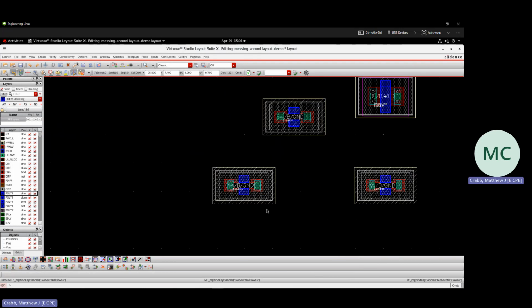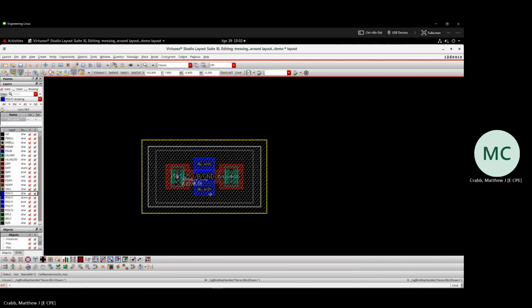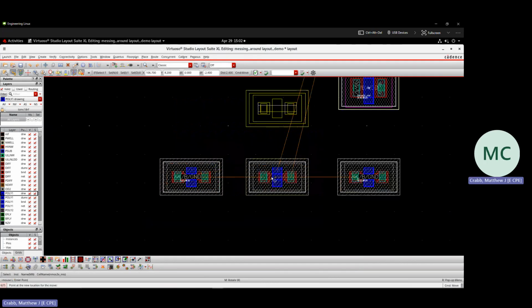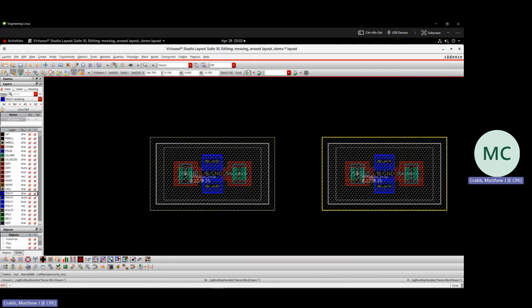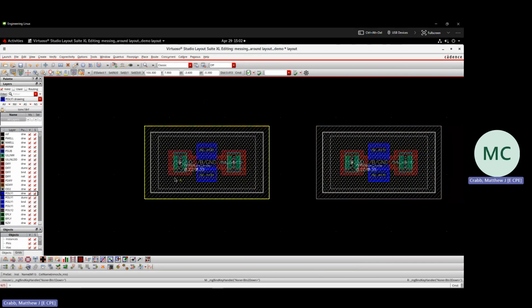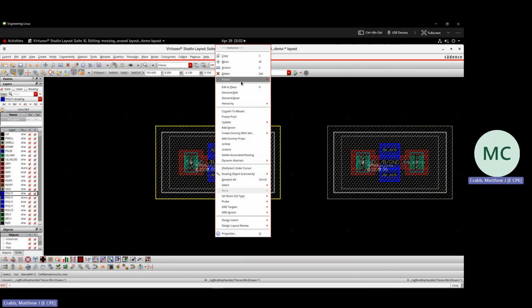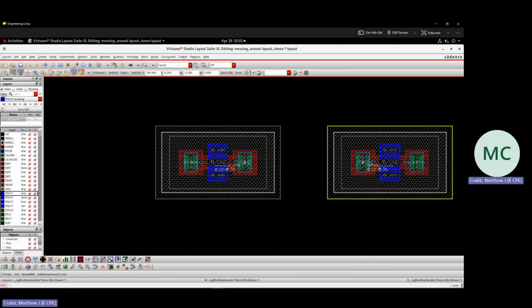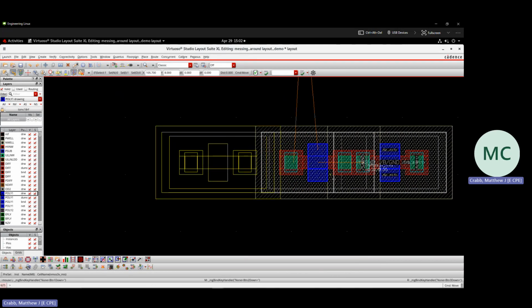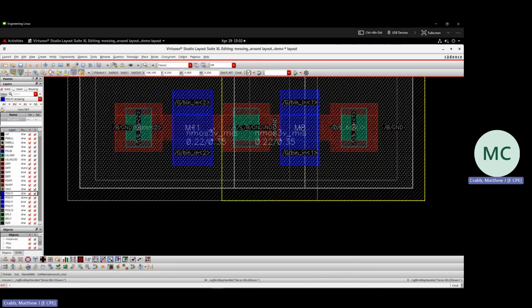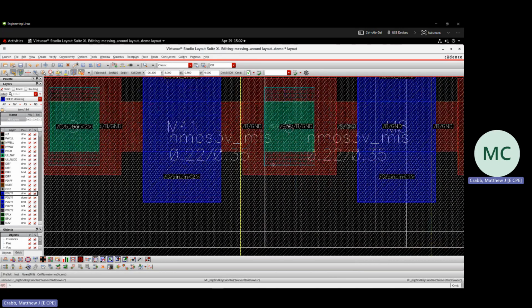So the first thing I want to show you is that if you have two transistors and they have a shared connection, so let's use these two as an example. These both have a source connected to ground. And so what I'm going to do is take this one and rotate it, flip horizontal. And if you have these two connections that are the same, you can actually just drag these transistors together and they'll snap together. And now they share a source.